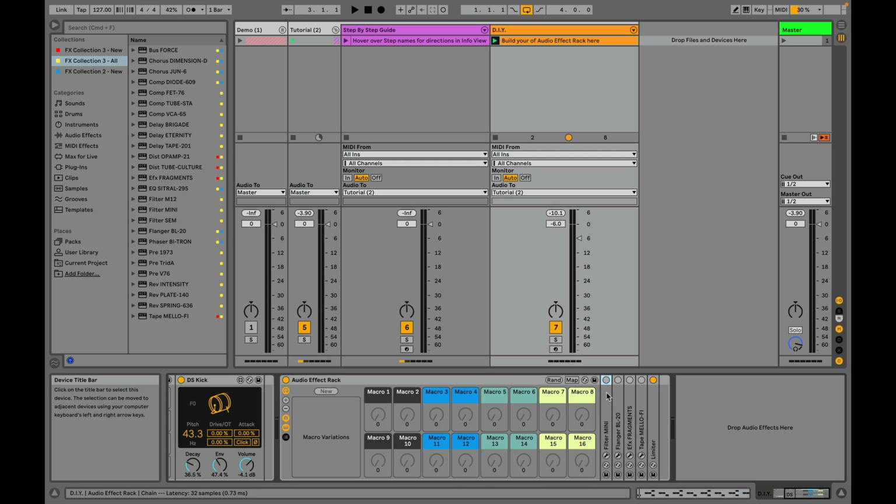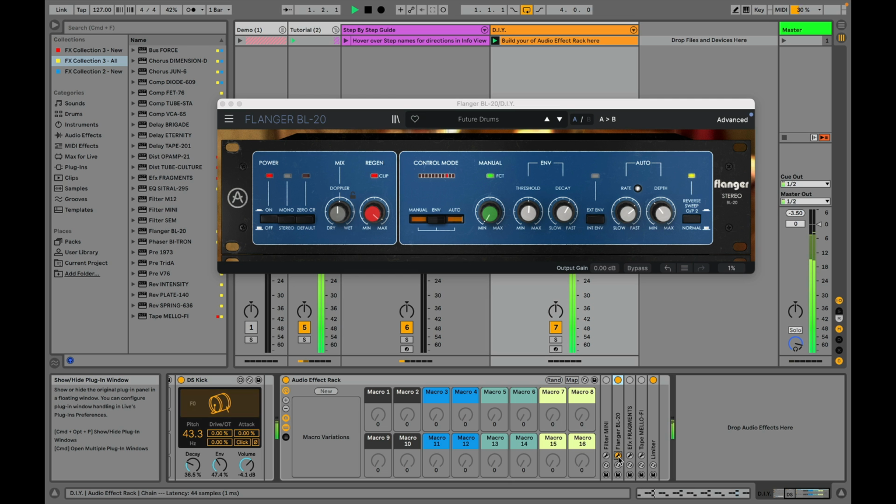And first one is Filter Mini. So it sounds like this. A little soft, I'm gonna turn up a bit. Cool, I'm gonna go back down to -6 decibels. So that's a Filter Mini. Then we have the BL20 Flanger. That one's a lot of fun.